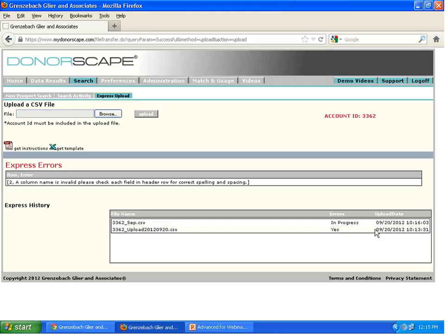Checking again. And then when it is a clean file, it's going to say in progress. That message that is in progress won't automatically renew. You have to click to another window and click back for it to tell you that it's done. And the way you'll know it's done is in this errors column, it'll say no, for no errors and that the file is uploaded.